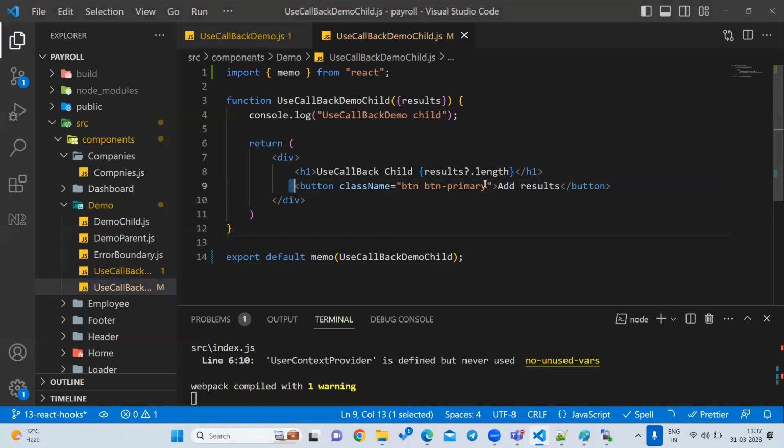First we need to write a click listener here. But the results are available in the parent. Now we want to propagate data from child to parent. How can you propagate data from child to parent using props only? That is the reason I will write another function, onAddResults, something like this.